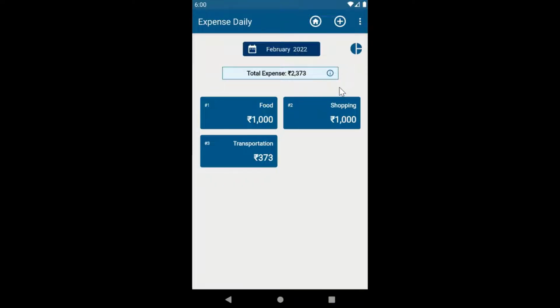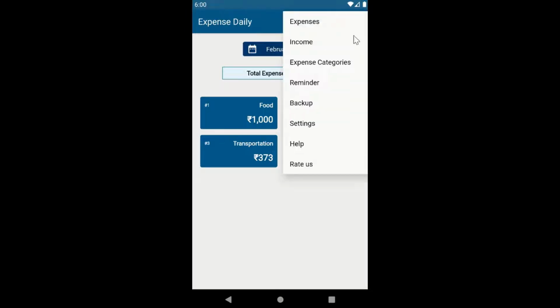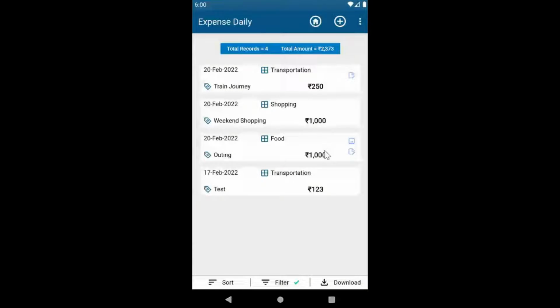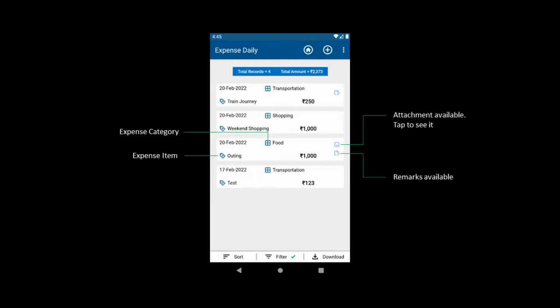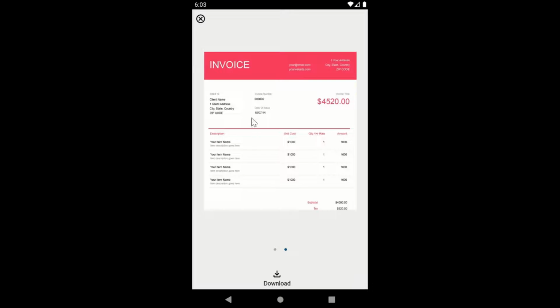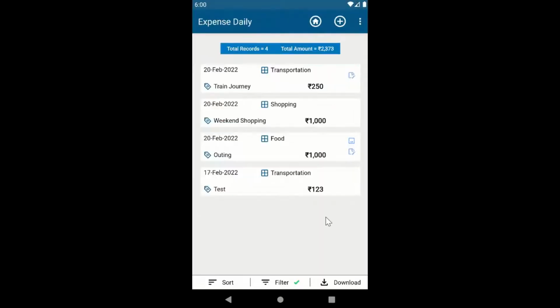To search and view your expenses, from the menu, choose the Expenses option. On this page, you see details about your expenses. You can easily search for your expenses by using the filter option.